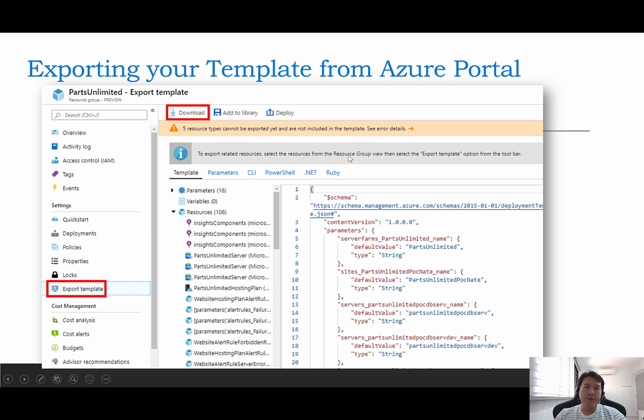Here's the third option. Suppose that you already have existing Azure resources in a resource group. You can export them by navigating to the Export template menu in your resource group. As you can see, you can export them as the ARM template or other alternatives such as CLI, PowerShell, or .NET.